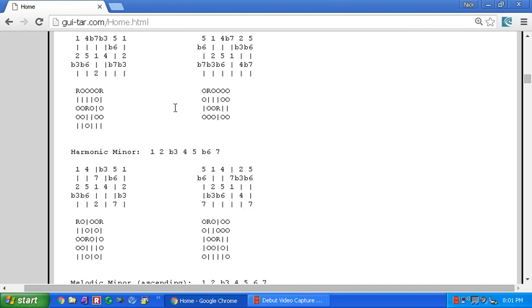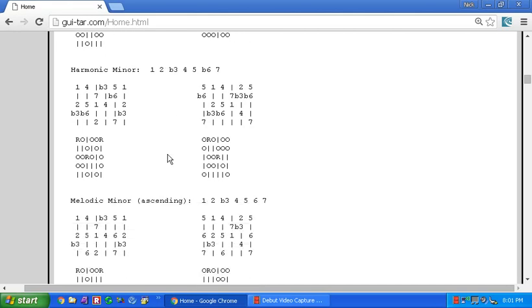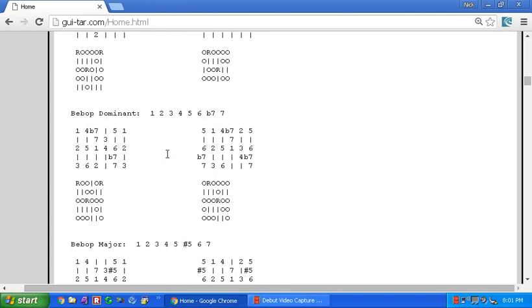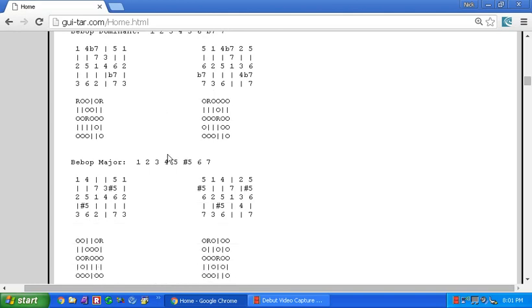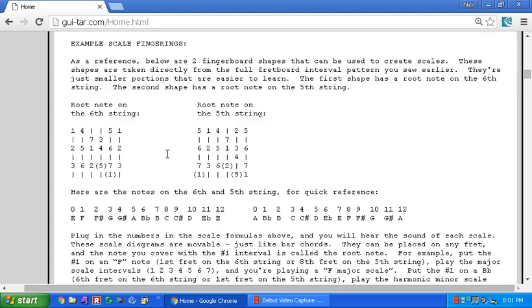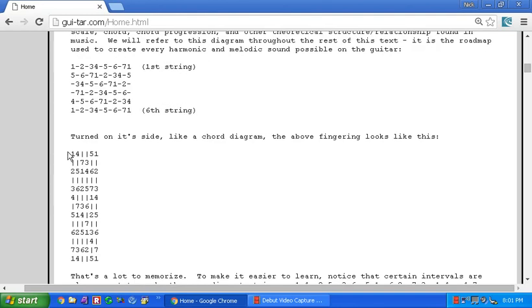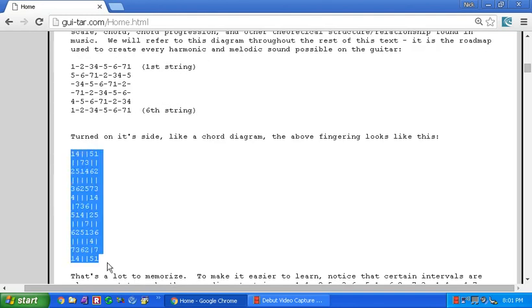So if you just know where the numbers are, and you know what the formula is for any scale, you can play it instantly without having to memorize scales. This lets you see how it works, but you don't need to memorize these things. All you need to memorize is this big interval pattern that goes from root note to root note, all the way up and down the fretboard.